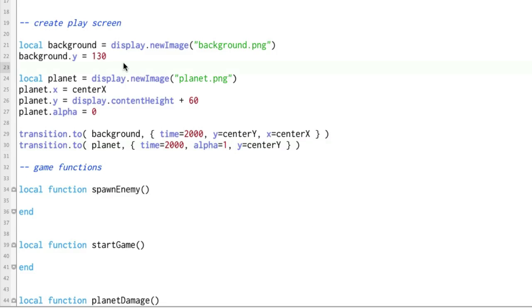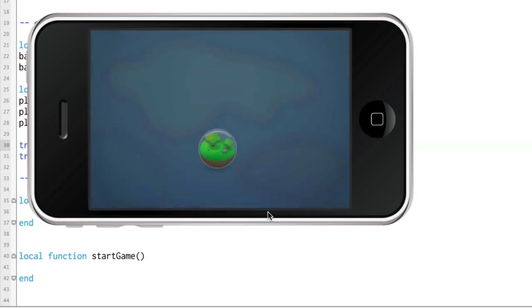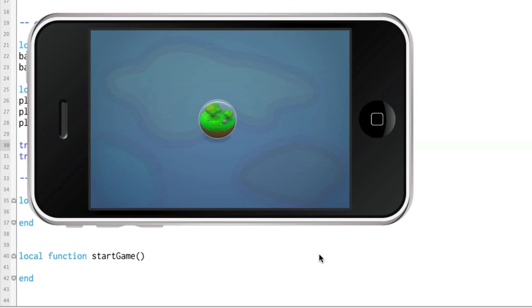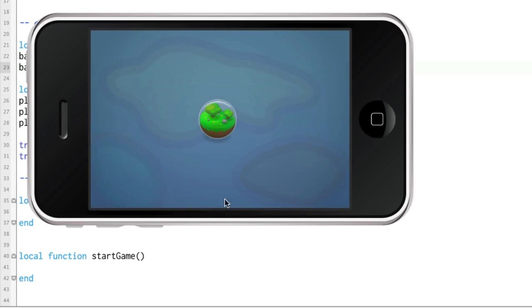In fact, we could do that with the background. Let's try this. Background.alpha equals 0. We'll start at 0, and we will set that to 1. That's kind of a cool look. That might be a good way to start the game. Let's look at that again. I like that. That's nice. Okay, so just by playing around with the alpha of these things and the transition 2, we've got something that's kind of a cool looking start here. It looks like a game.